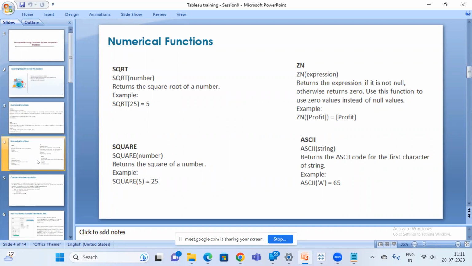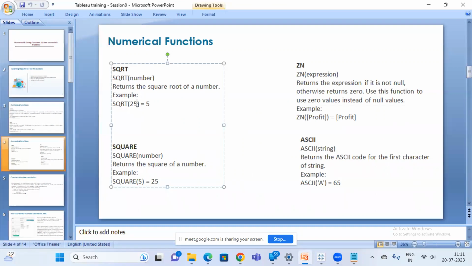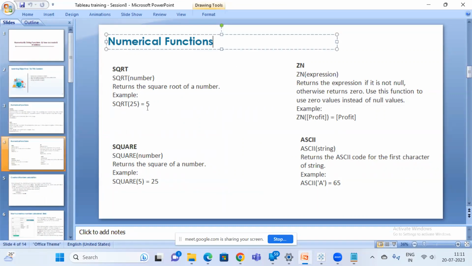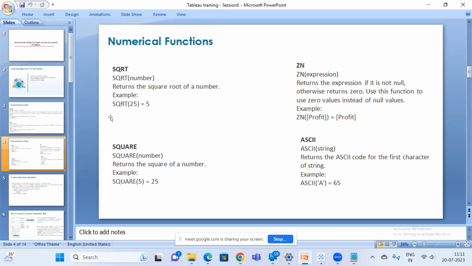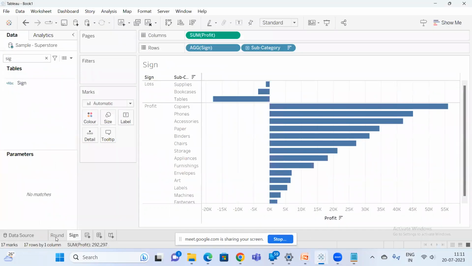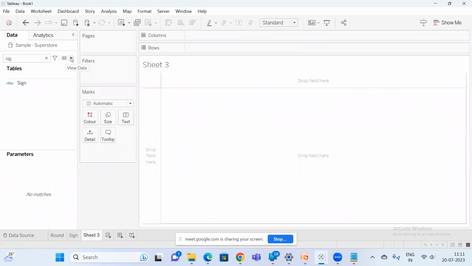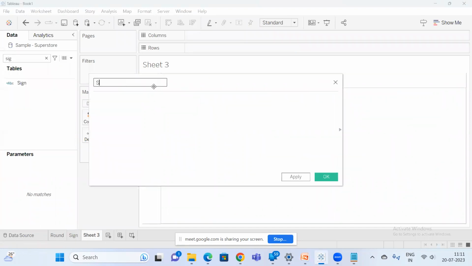So square root, square, these two functions will let us know about, let's say if you want to find out square root of 25, it will show you the square root of 25. So these are basically to write some lengthy calculations to create KPIs. So let me show you how to create that. So let's create square root function.